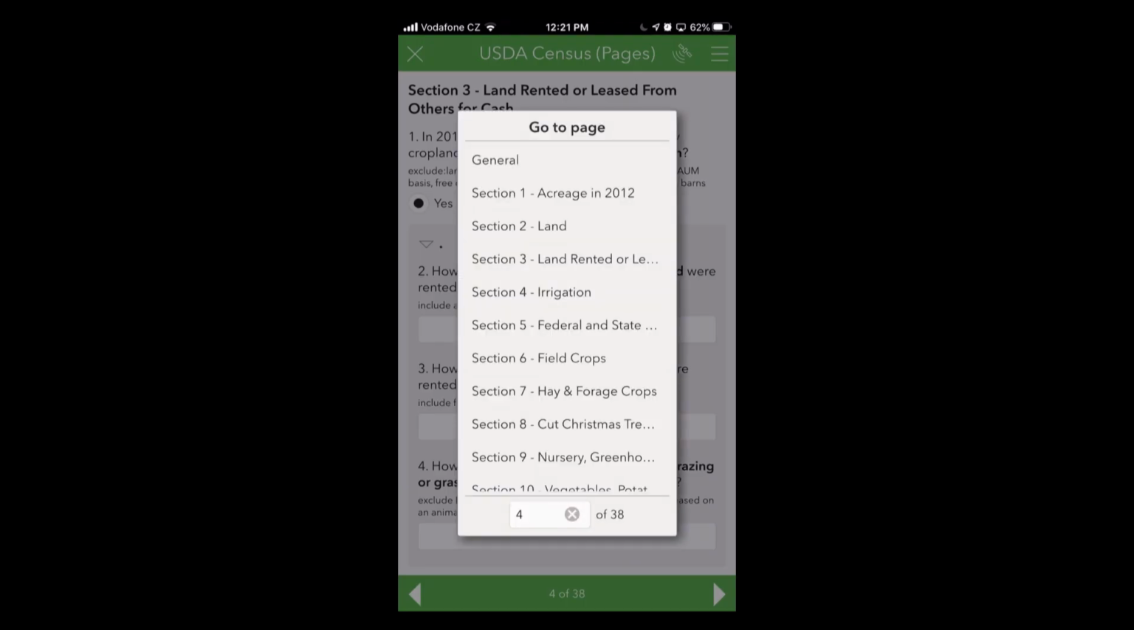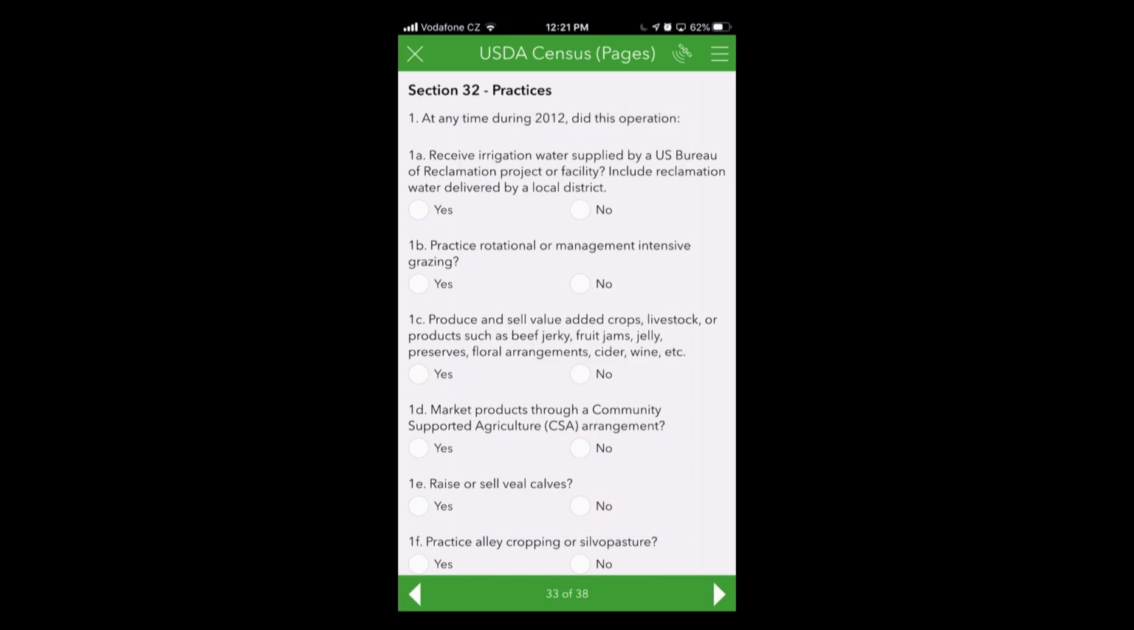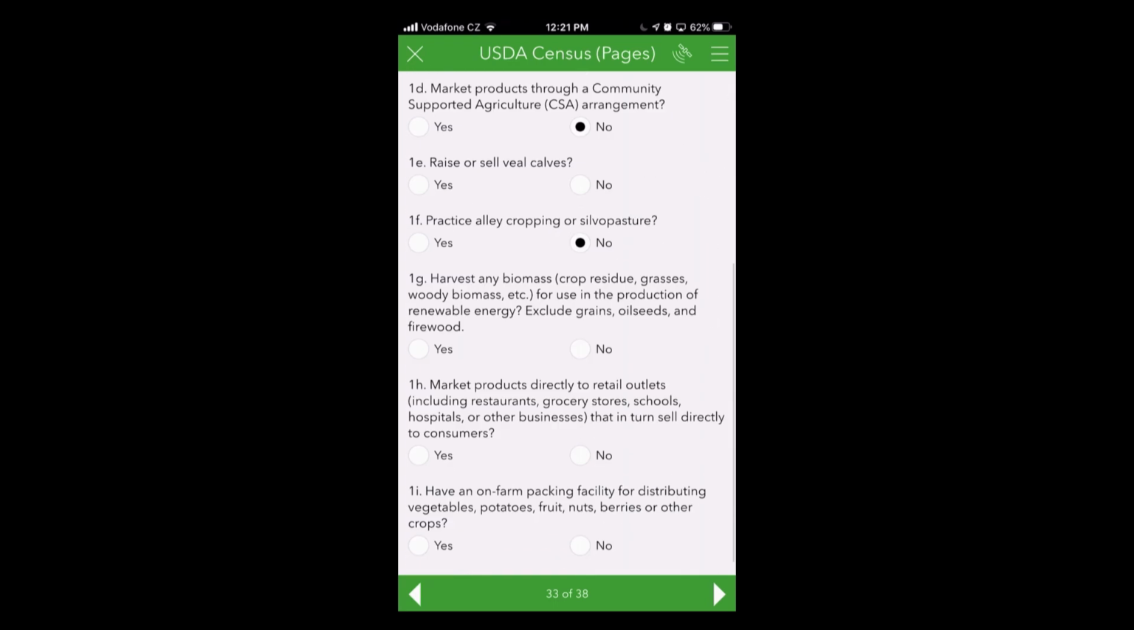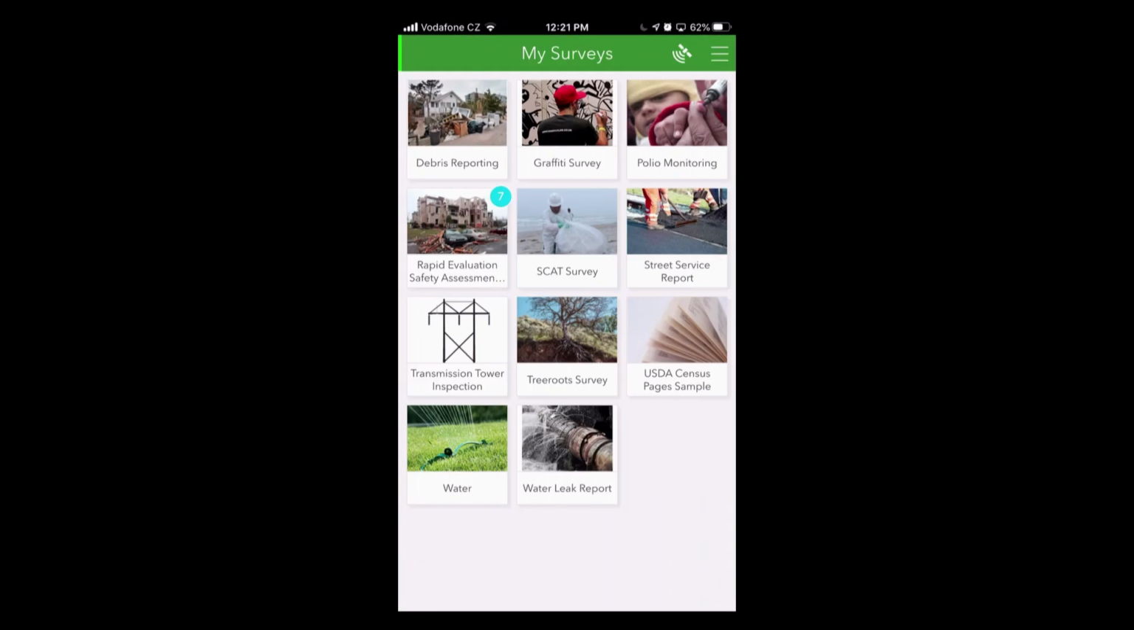But if I tap in the middle, you can actually go to, say, section 32 in one shot, and then I start bam, bam, bam, bam, completing this, right? So this is kind of unique in Survey as well, the ability to literally create forms that have hundreds and hundreds of questions, so you can send the data to ArcGIS.